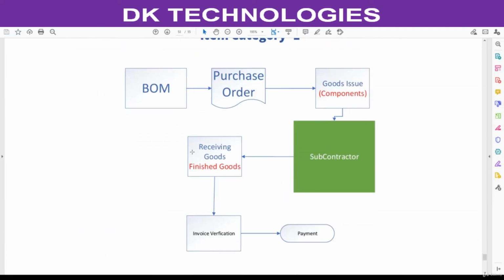This is the step. When you receive the goods, the system will post consumption entries for components, receiving entries for the final product, and subcontracting charges posting for the subcontract. So three things are happening. Posting for the components, posting for subcontracting charges, and posting for the final product are done at the receiving stage. That is a very important step. Now financial postings will be done. 1, 2, 3.